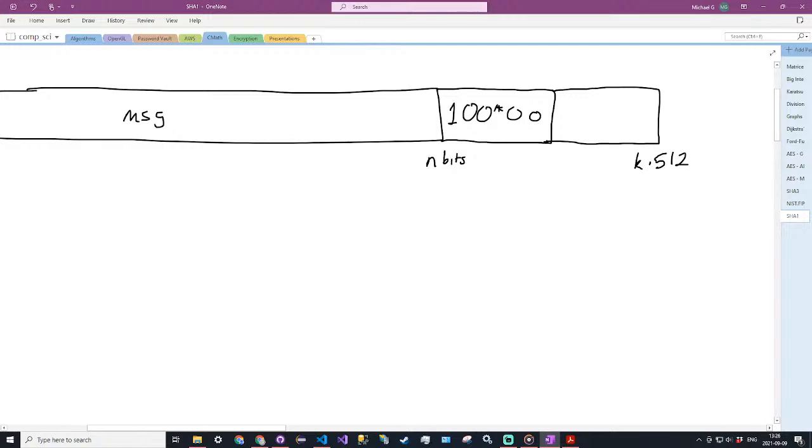Now the reason why I drew this extra box here is the last 64 bits. So this right here, 64 bits, is going to be k times 512 minus 64. These last 64 bits are going to be reserved for the size of the message. So it's going to be n, and that's also in bits.